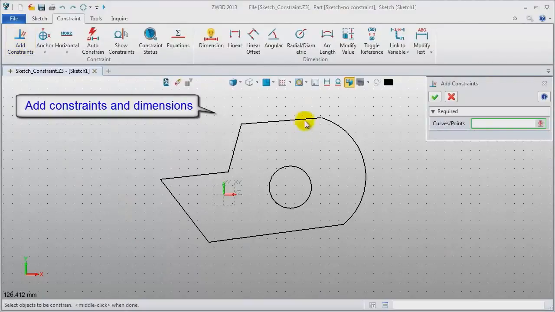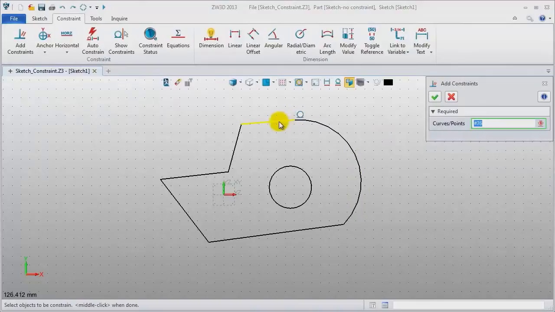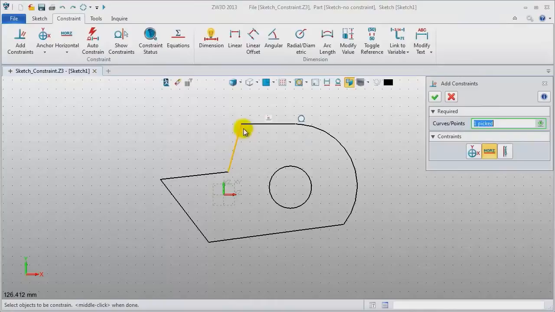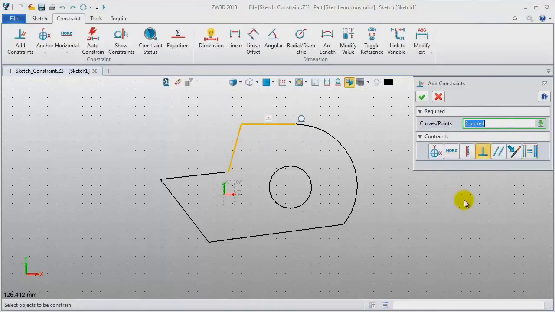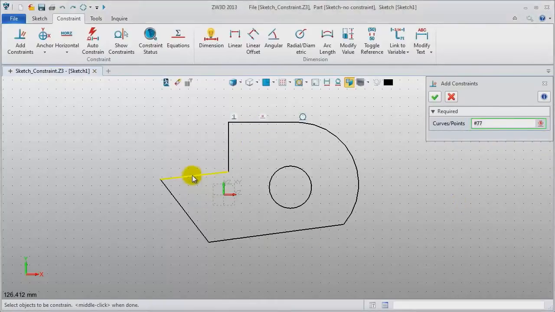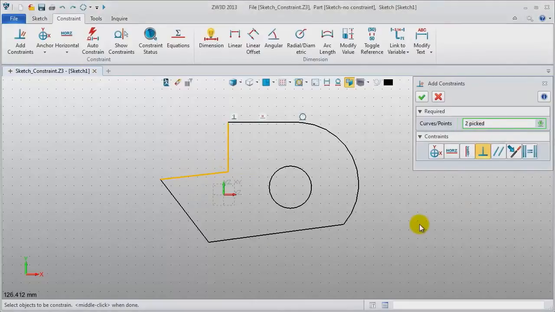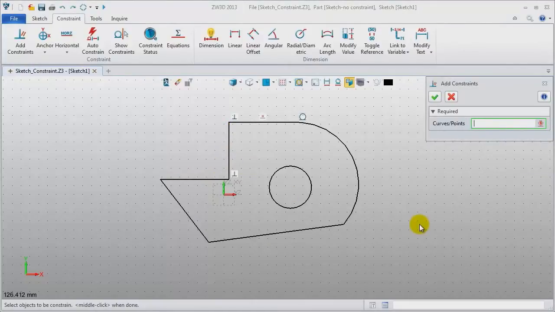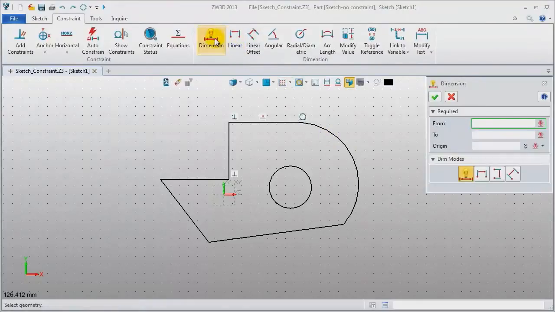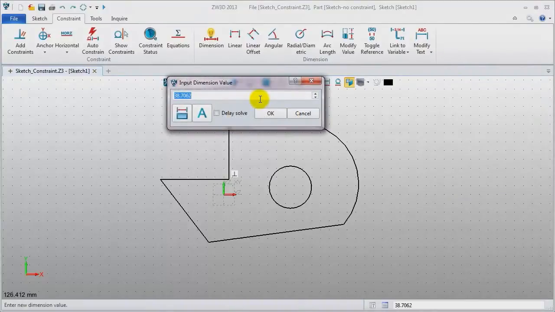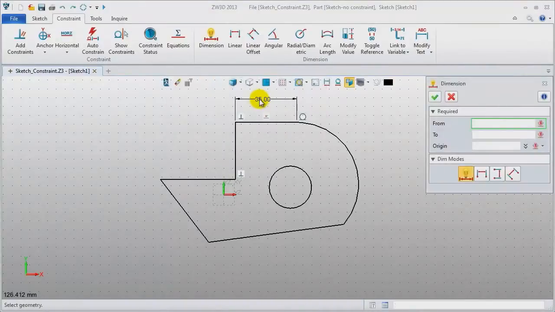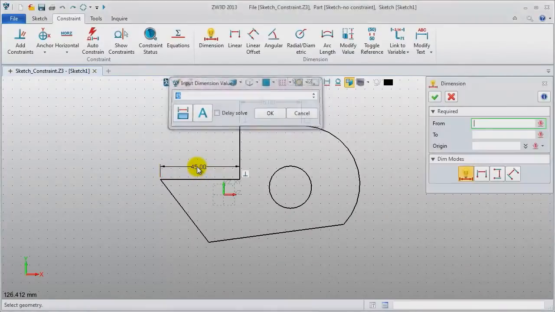Click Add Constraints. Select this line and arc and choose Tangent Constraint. Horizontal Constraint. Make these two lines perpendicular, and same for these two. Add dimension. The length of this line is 35. This one is 45.